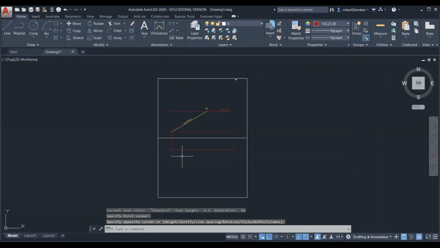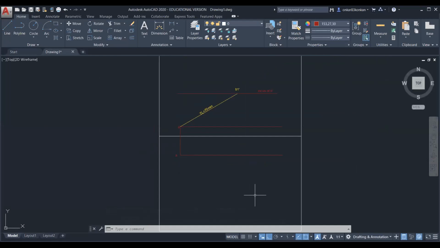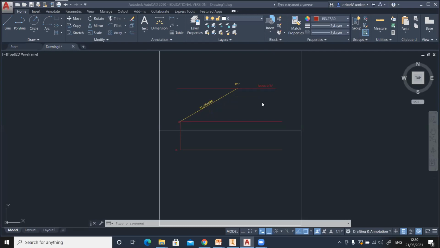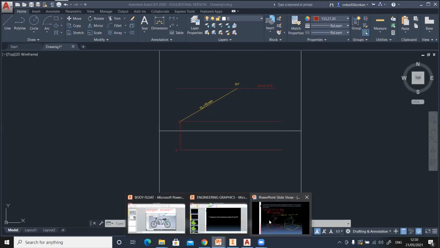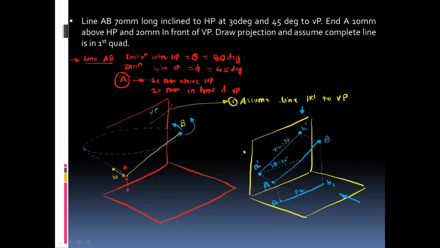Now from this point A, we can draw the true length of the line when the line is parallel to the horizontal plane. Now we are assuming the line is parallel to the horizontal plane. So you can refer to that three-dimensional figure. So I will change the screen. Is the second screen visible?